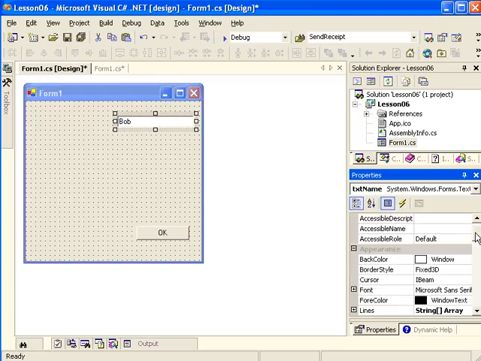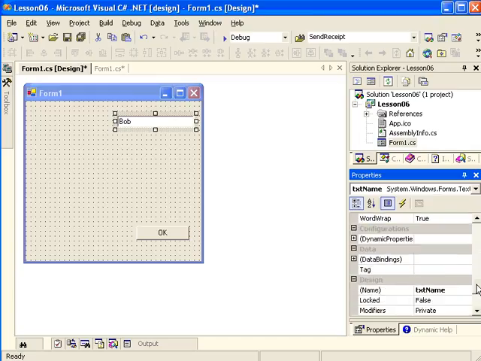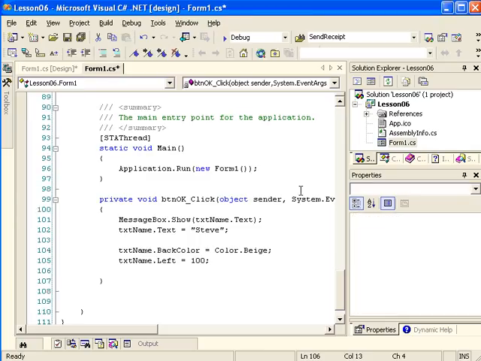And here what we're going to do is change the name from txt name to like txt first name. Now what do you think is going to happen if we do this? Nothing? Or will something adversely affect our application? Well, if you said something will adversely affect our application, you'd be correct.